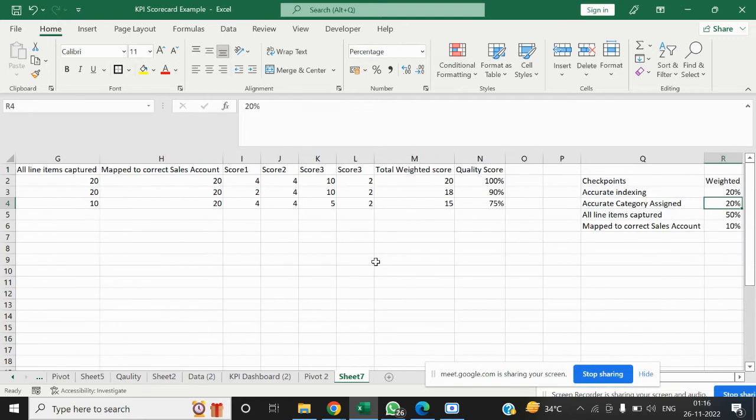Any questions? Generally not every company does this. They will do a simple quality score just by dividing the number of errors by total line items. But that is not the correct way, because it depends upon the checkpoints. How many checkpoints do you have? Some checkpoints could be very small, which will not have a major impact on the business, but some checkpoints will have higher weightage, depending upon the severity of the checkpoint. So this is the right way to do a quality report.